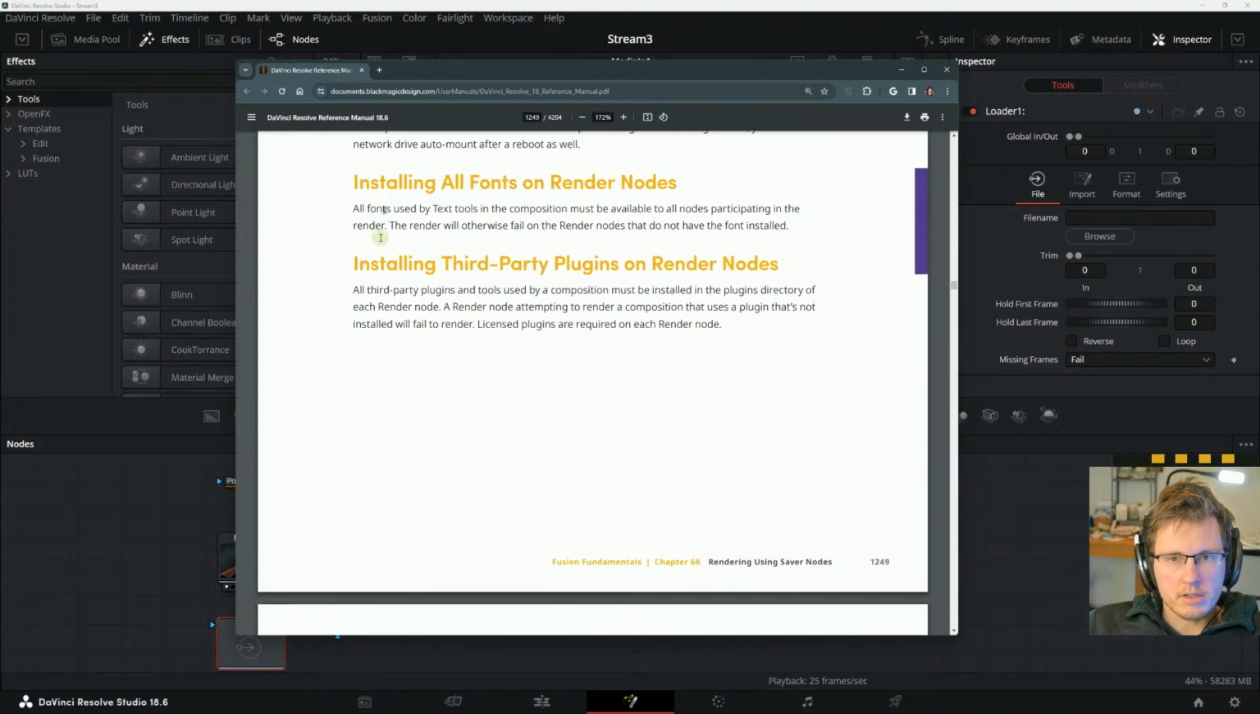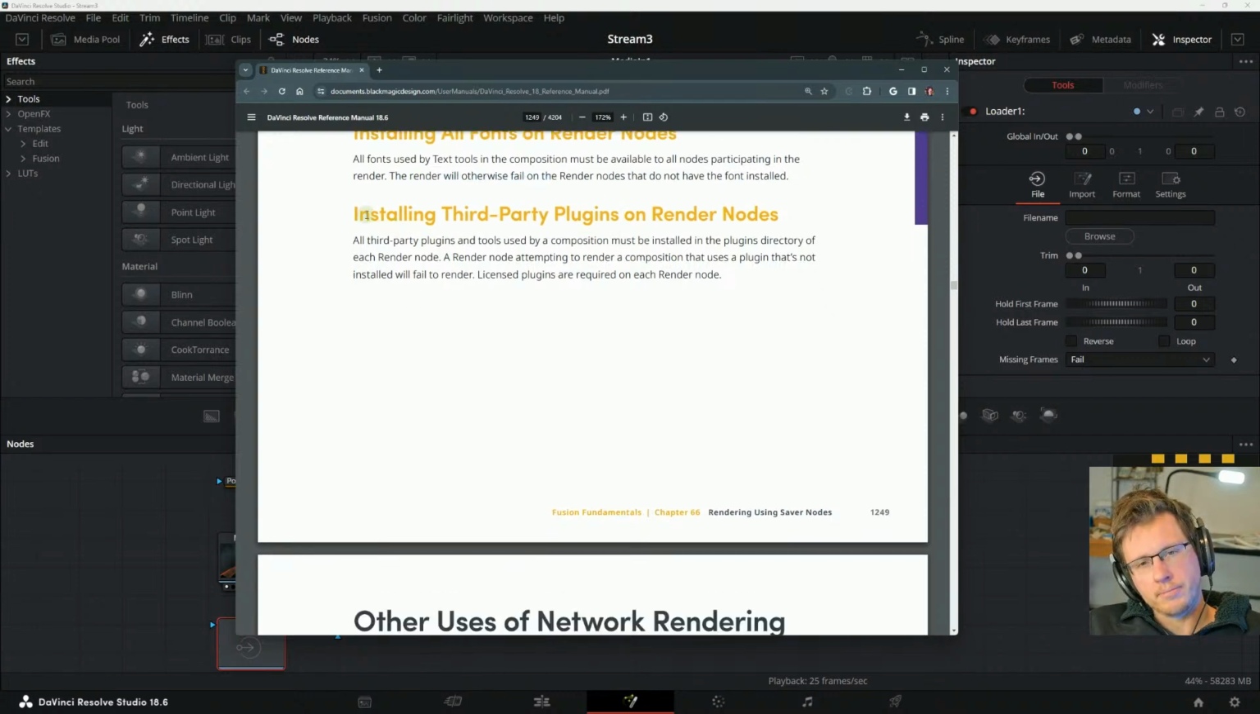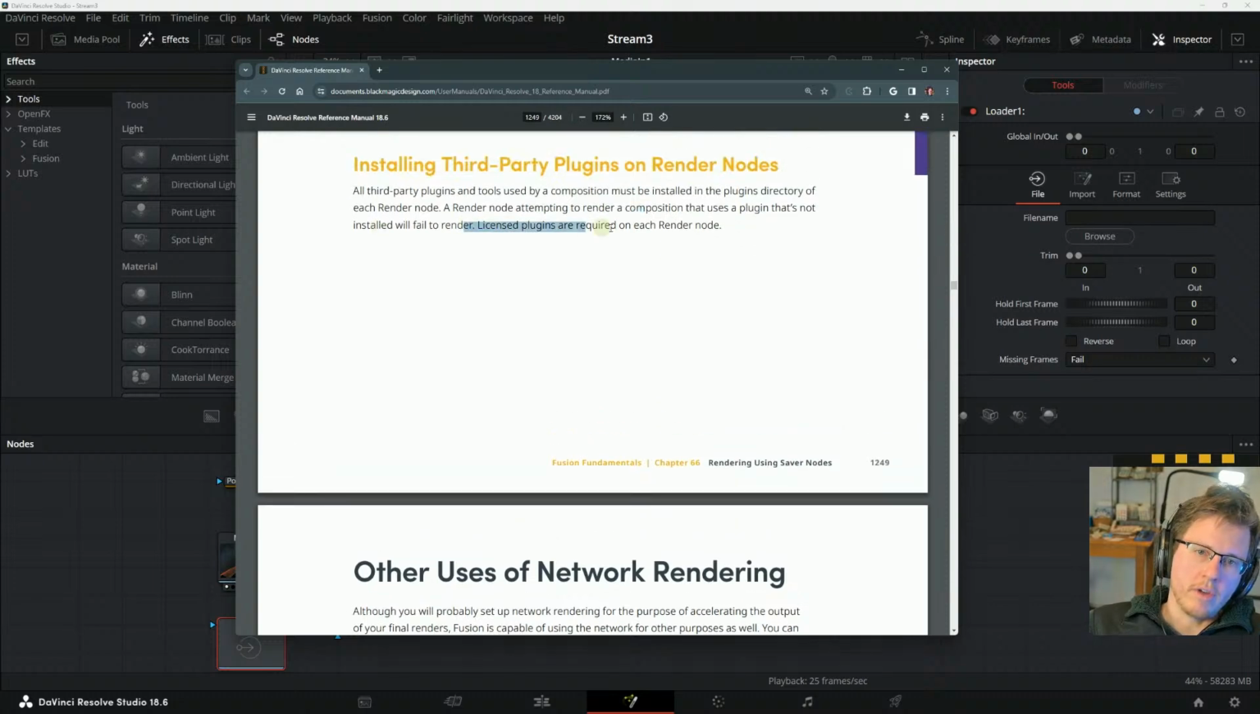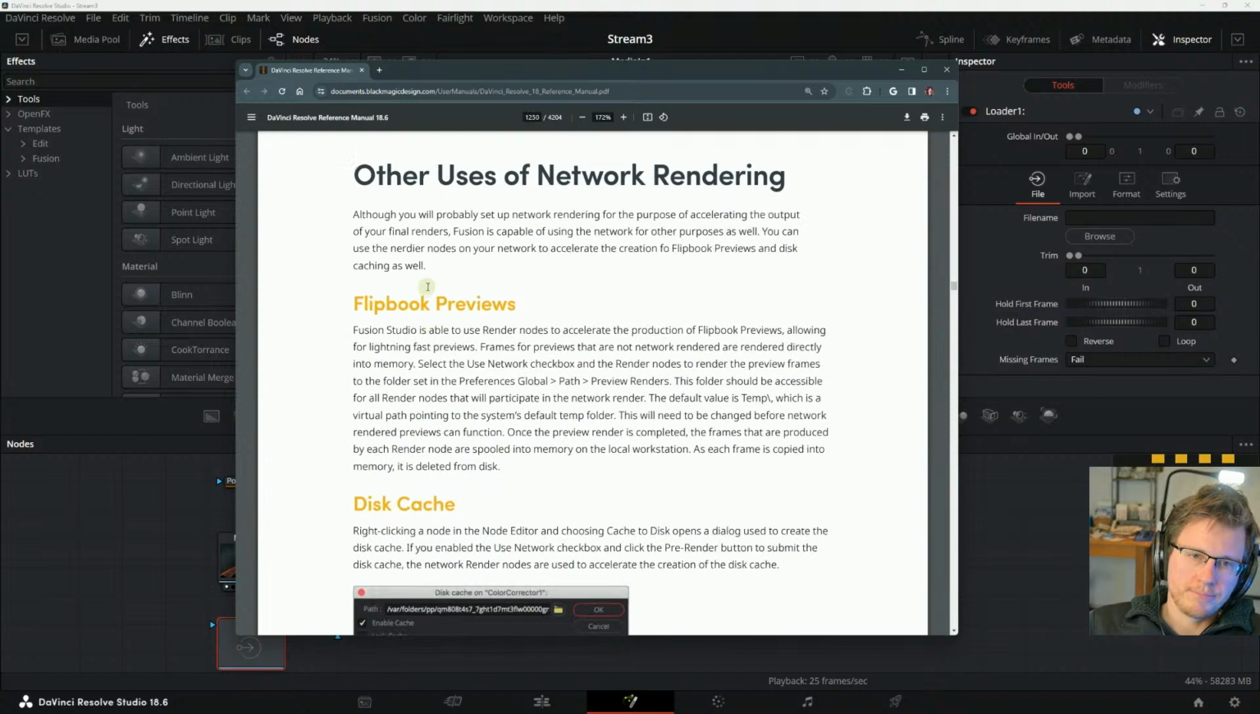Installing all fonts on render nodes. All fonts used by text tools in the composition must be available to all nodes participating in the render. The render will otherwise fail. Installing third-party plugins on render nodes. All third-party plugins used by the composition must be installed in the plugins directory of each render node. A render node attempting to render a composition that uses a plugin that's not installed will fail. Licensed plugins are required on each render node.